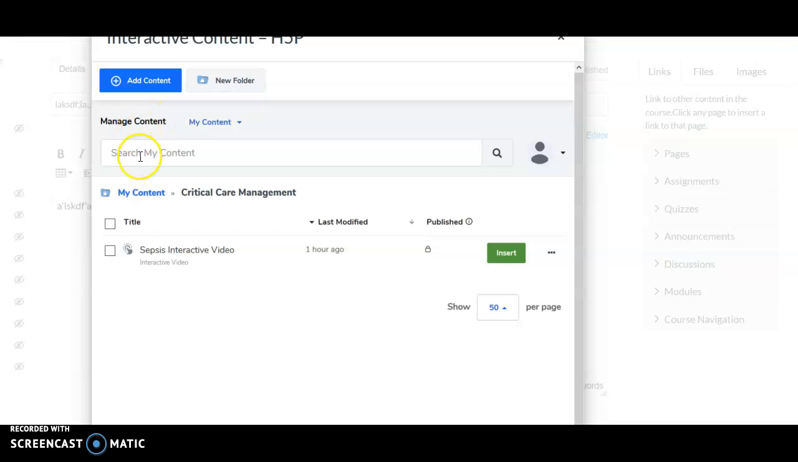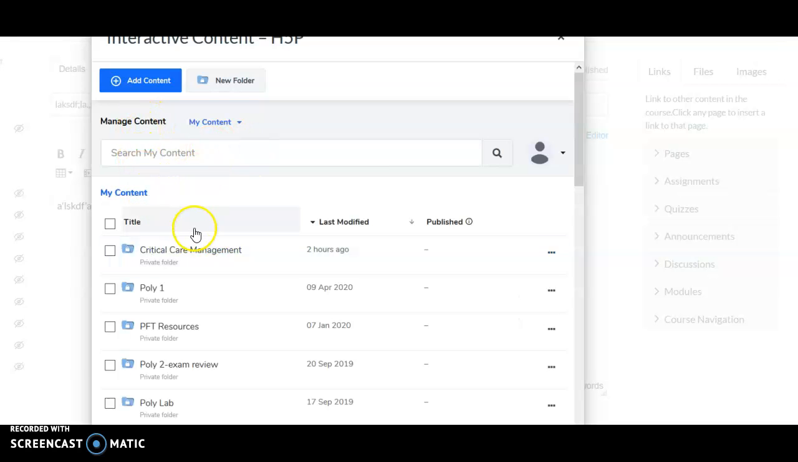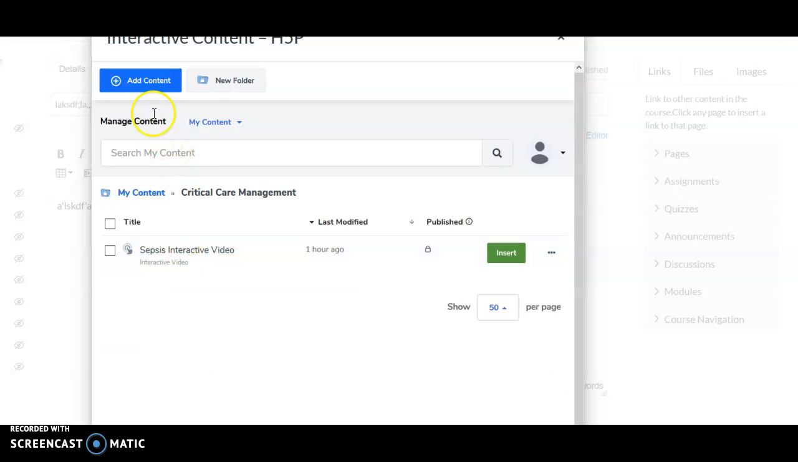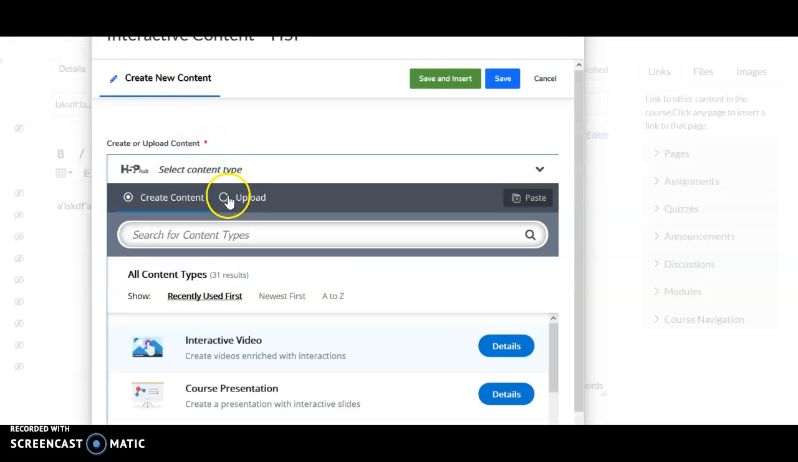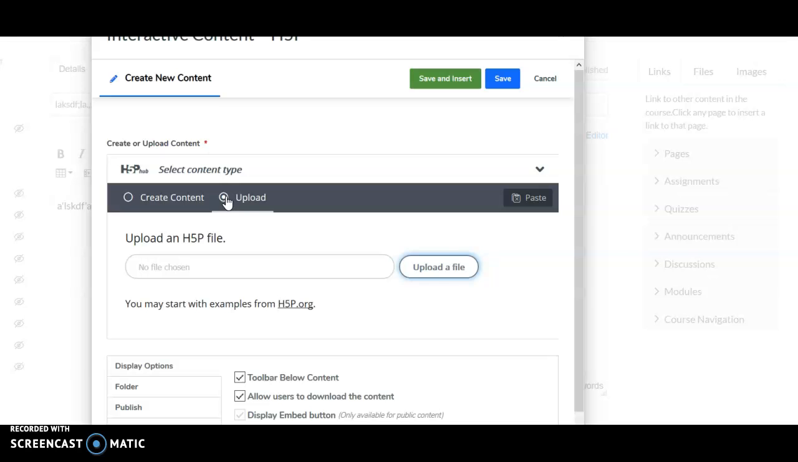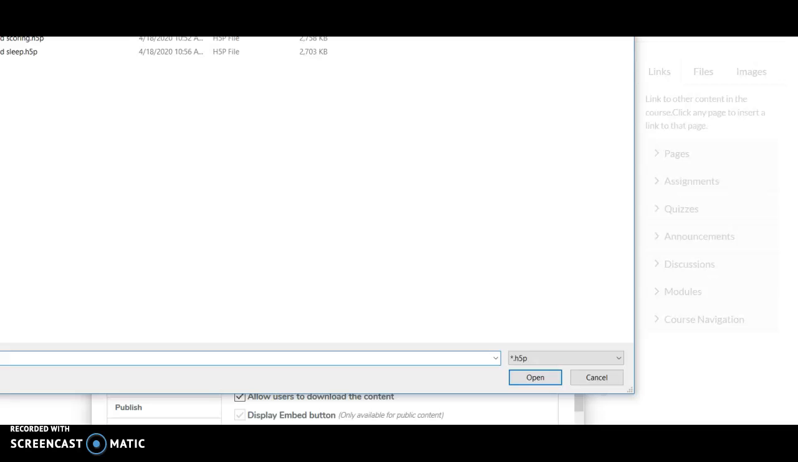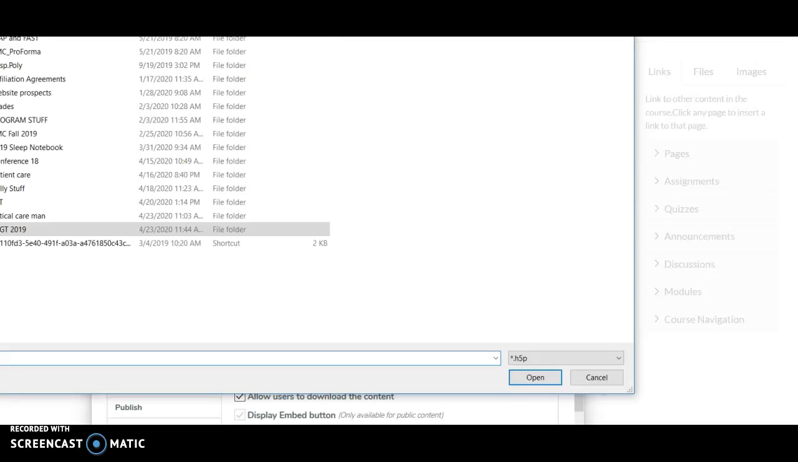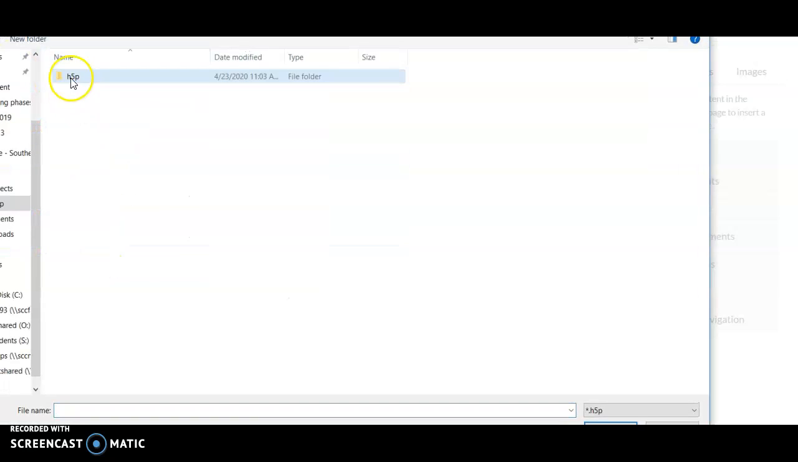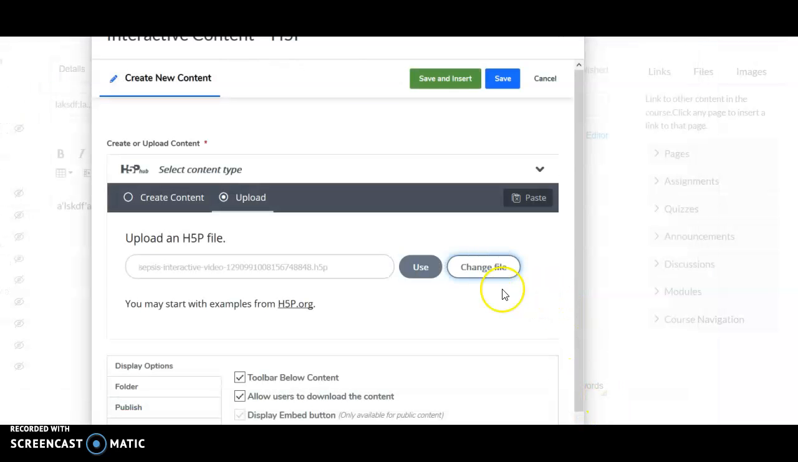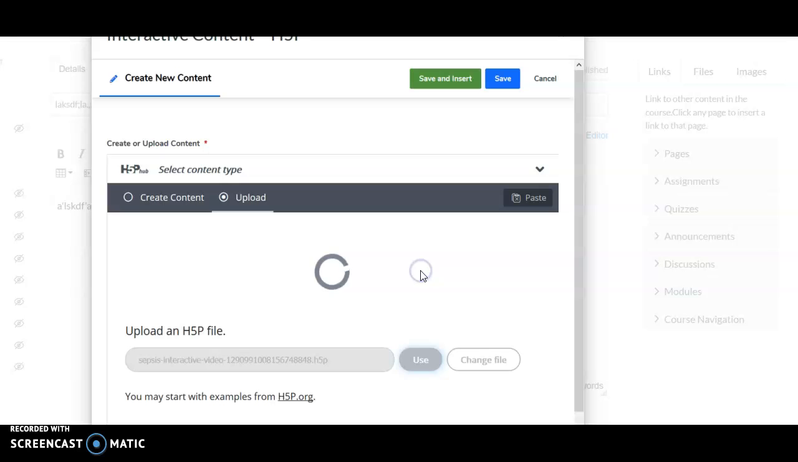So what you would do is in here, wherever in your content you want to add it, I'm going to add it into this folder since it's already there. But I'm going to say add content, and then I'm going to say upload because I already have the file, and so then I'm going to upload a file, and then I just go to where I saved it, which I saved it on my computer right here, and then just click open, and then click use.